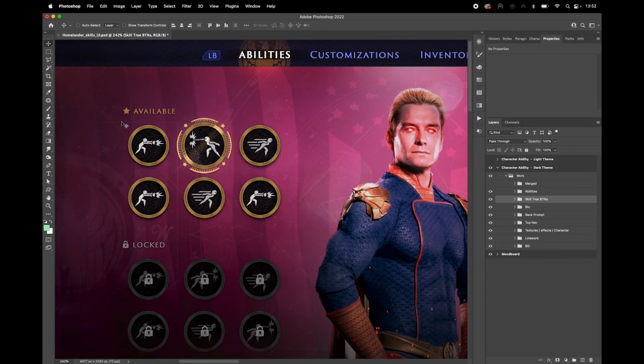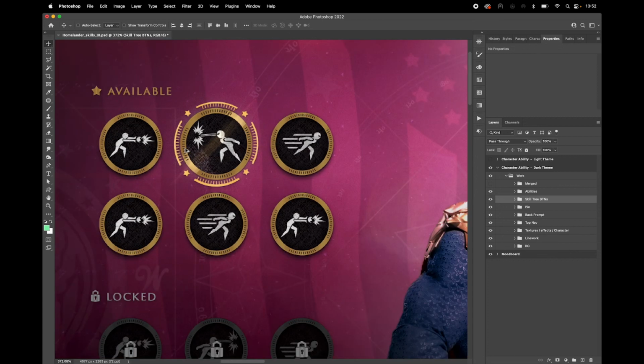So I ended up doing an available and a locked section, trying to divide these elements here. So these are the things you can choose from. These are the available abilities and these are the locked abilities. And then the selected one would have this kind of ring. I think I went a bit overboard with it, but it's okay.